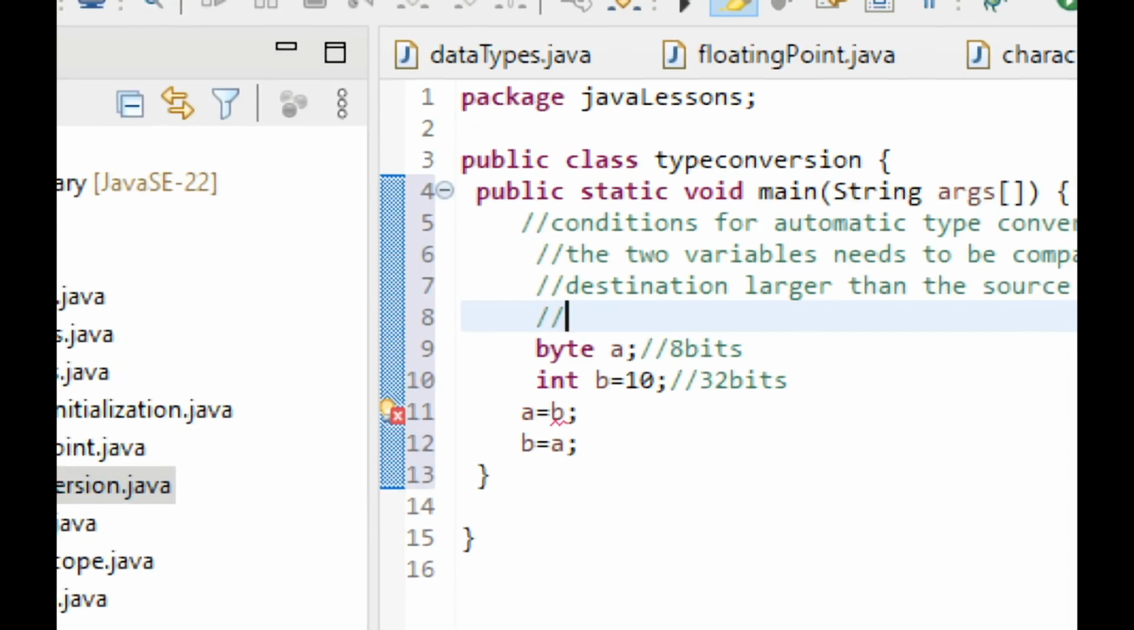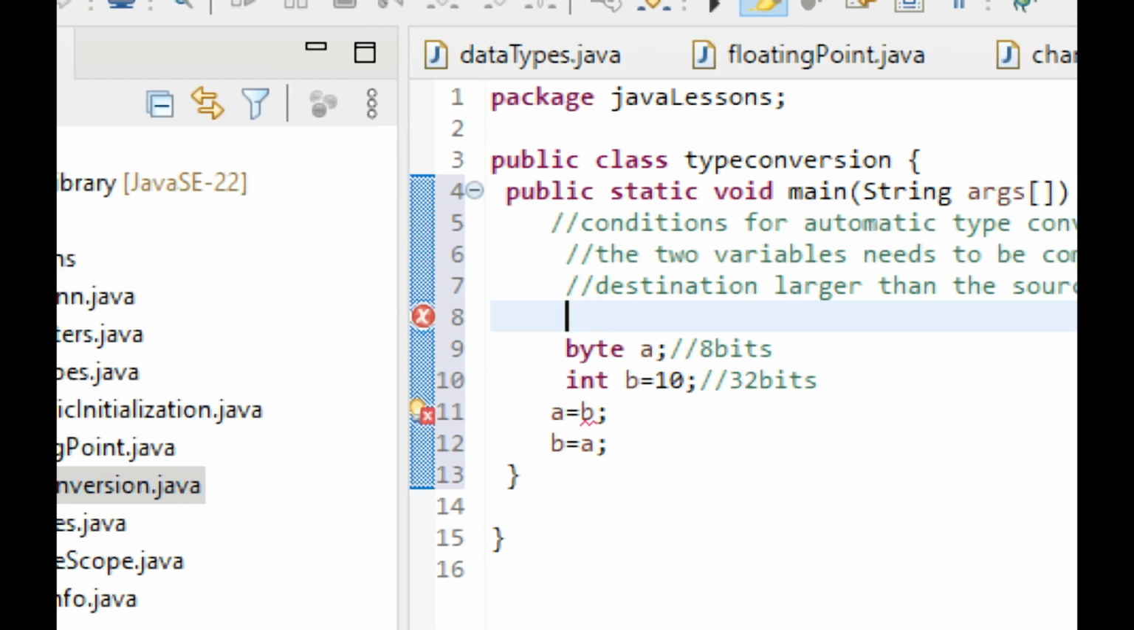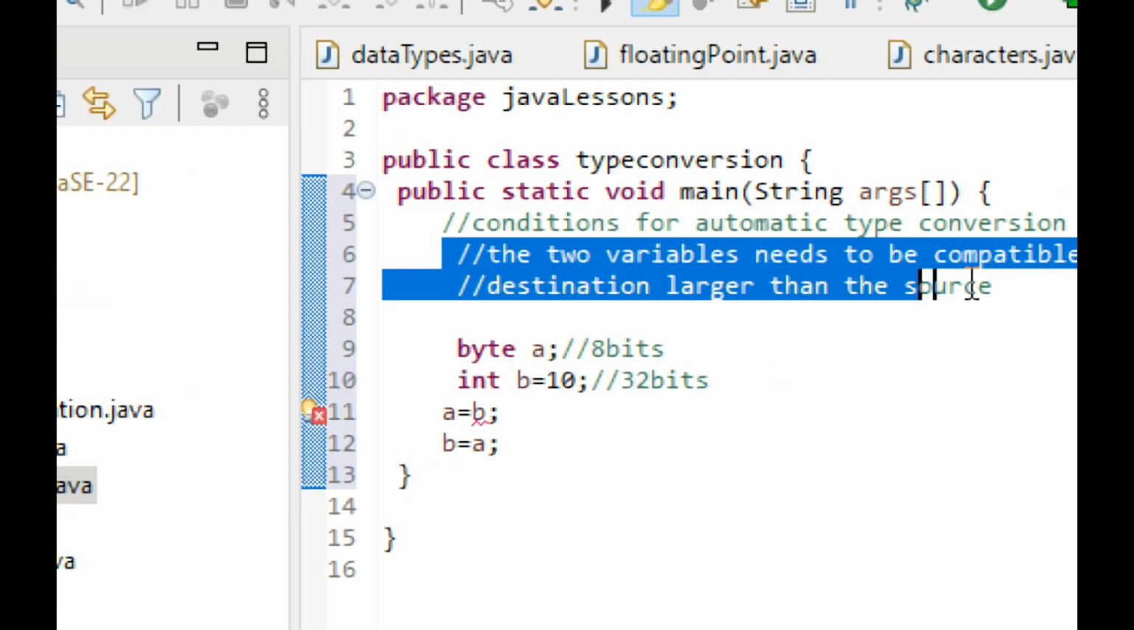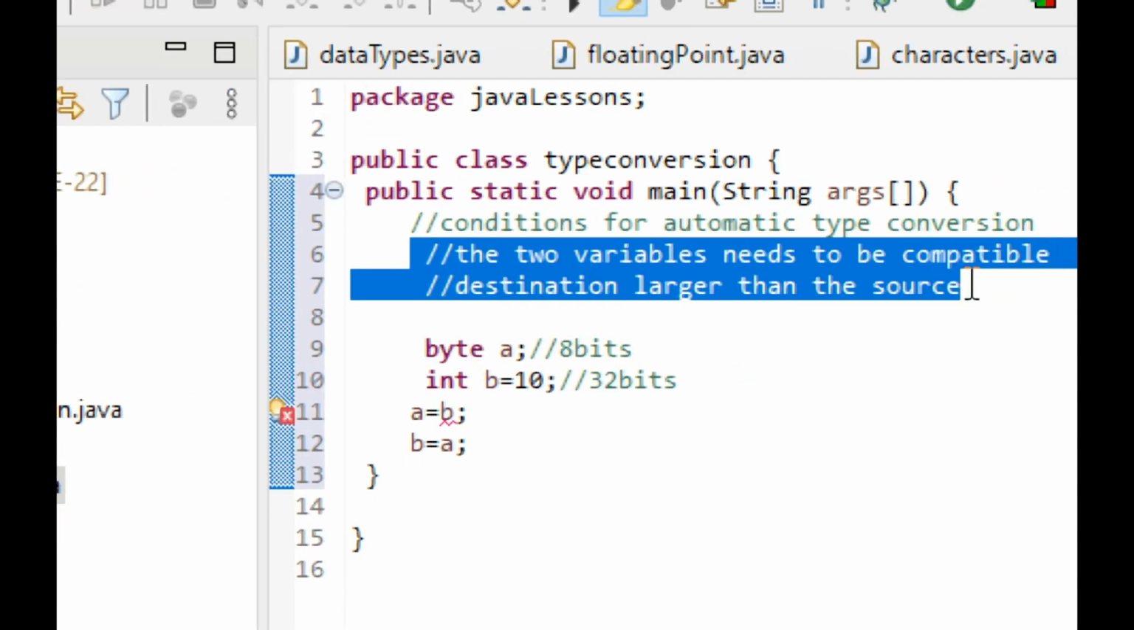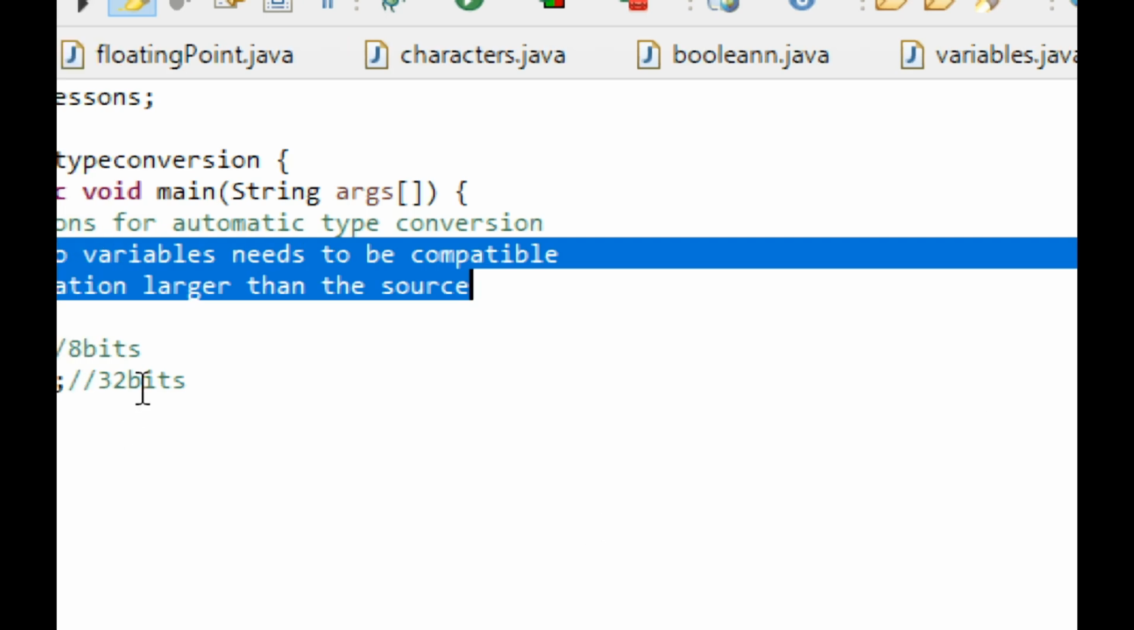Now the third condition is a general thing that we need to know: characters and booleans are not compatible with each other. You cannot convert from character to boolean, or from boolean to character. That's a general condition. The major conditions are these two here. For implicit conversion to take place, number one, the variables should be compatible. Number two, the destination should be larger than the source.